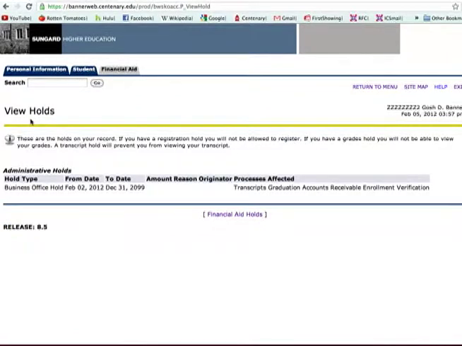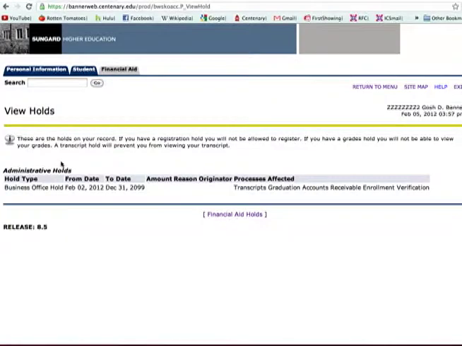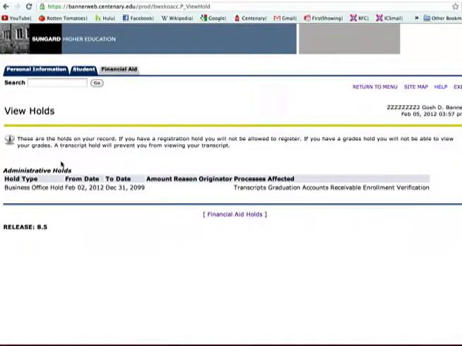The first thing you'll see to your left is the hold type, which tells you what specific office at Centenary put the hold on your account. For example, I have a business office hold, which means I can do one of two things. Number one, I can call the business office, which is the phone number I have provided on the screen. And for the other offices, you'll have to look up their number on Centenary's website to see what's actually going on. Or, number two, you can physically go to the office and sort out your business that way.